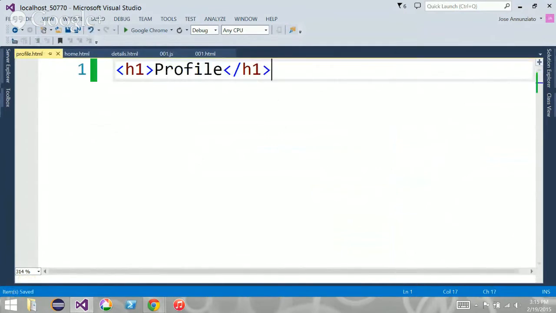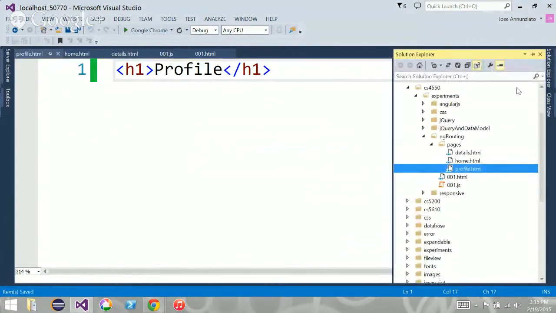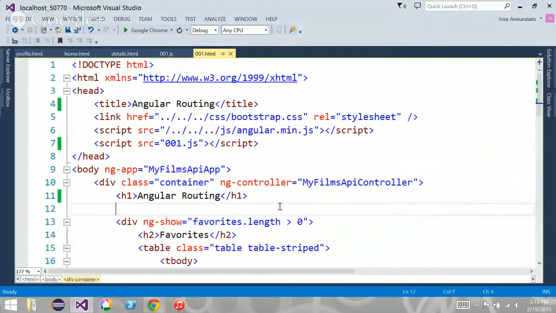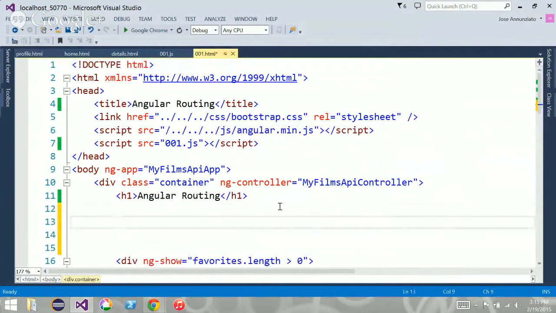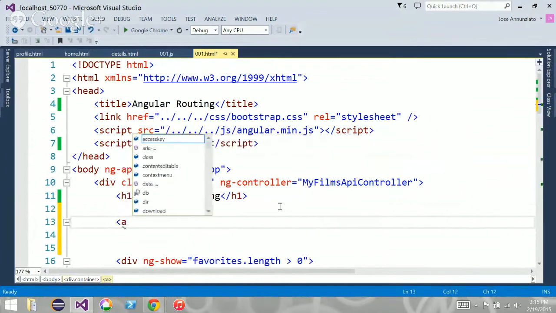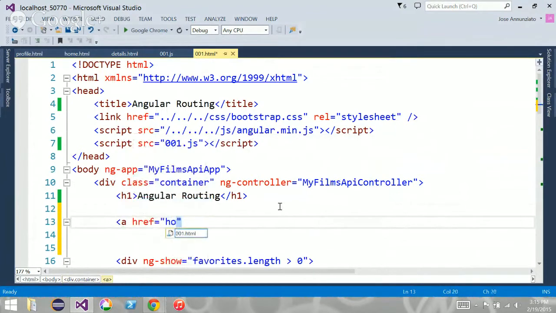So how would we normally do this? Well, we would normally have some kind of navigational mechanism from here, where we could do something like this. We could say href home.html, and we have maybe home like this. Correct? That's the classical way of doing this.